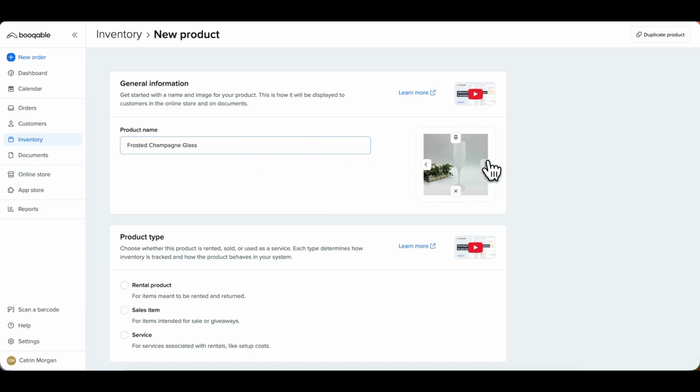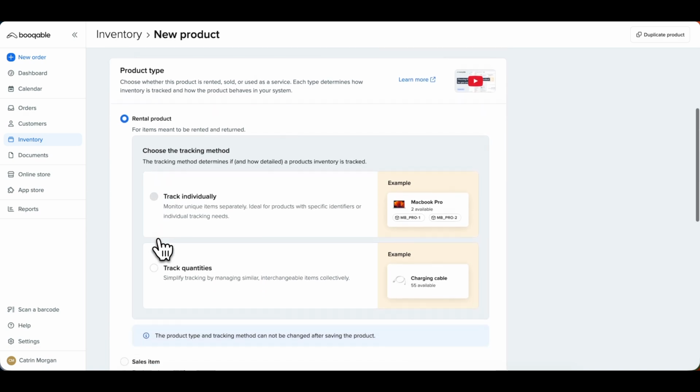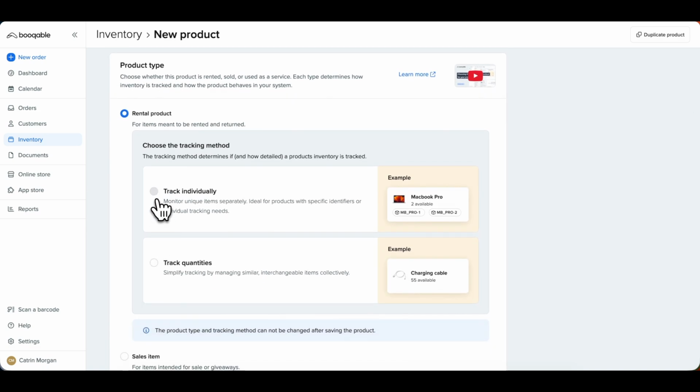At this point, you can also upload a product image or use one of the stock images that Booqable automatically generates. Next, you'll choose your product type. We're selecting rental product, but please check out the link in the description box below for tutorials on other product types in Booqable. And Booqable gives you two main options for tracking.